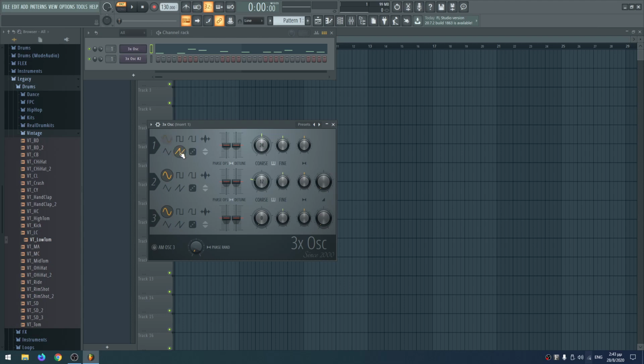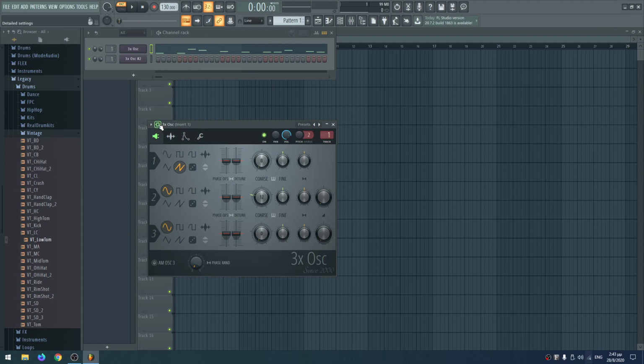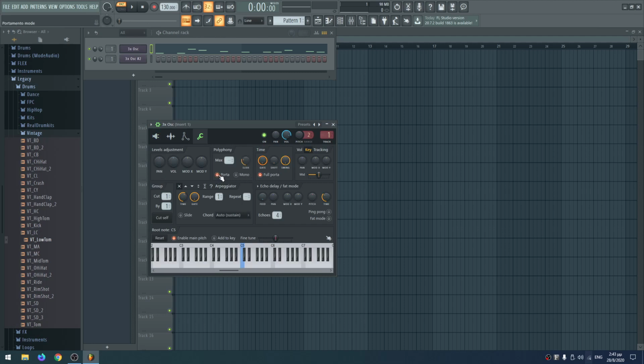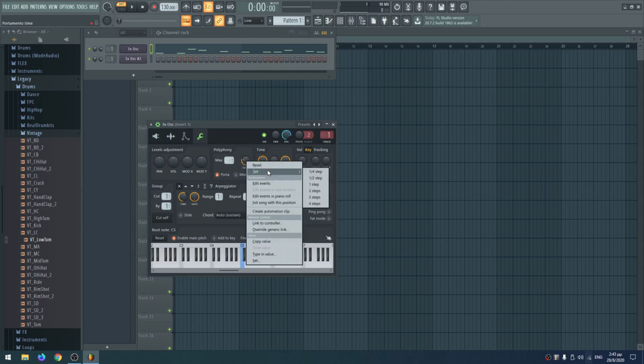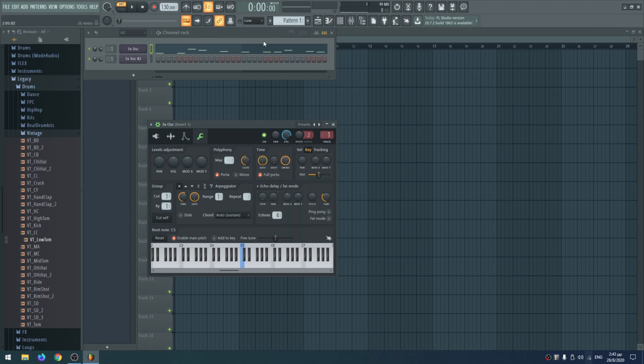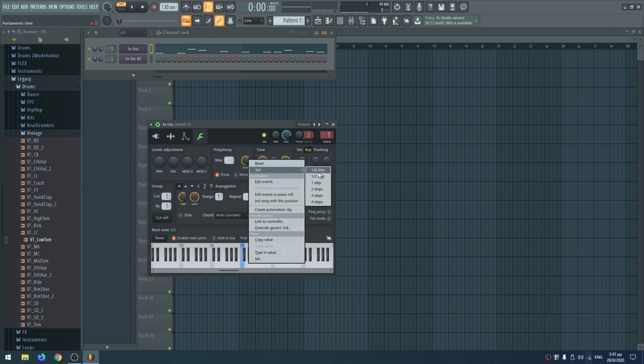Choose the saw shape. After choosing the saw shape, lower this and press play. Now go over here on the settings and go on the range over here, check Porta, and right click on slide and set it to half step. And then also you can set it to 1 step. I think it's around 1 step to half step. I'm not sure. Choose whatever you feel like fits the best, whatever.